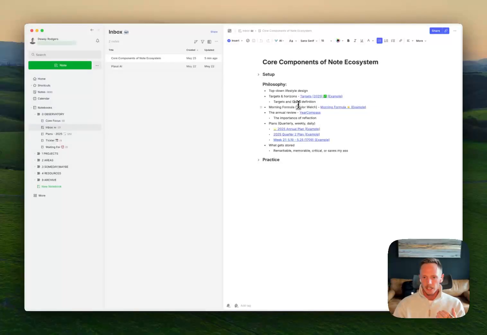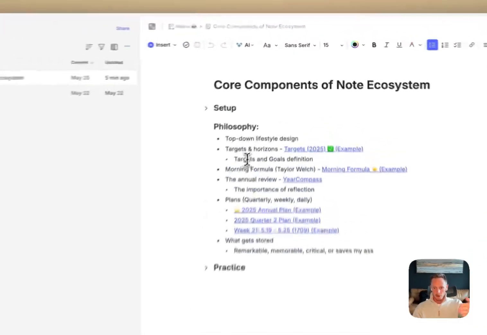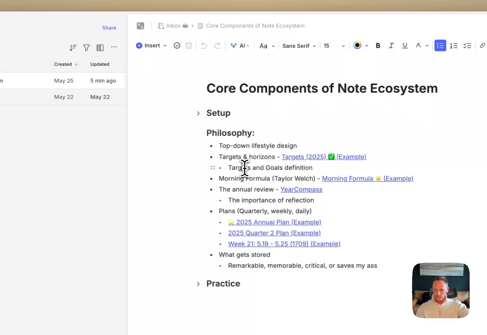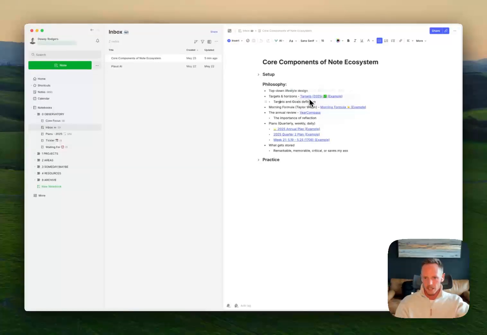But goals is what are the key actions or projects or initiatives that I need to accomplish in order to make progress towards and arrive at the targets or the destinations that I've set up myself. And so that's also sort of the philosophy that this targets document is set up on.